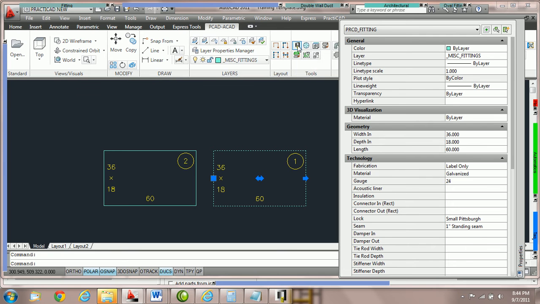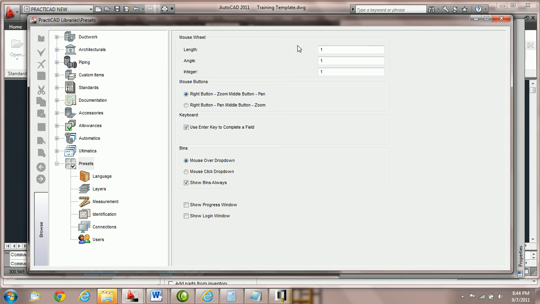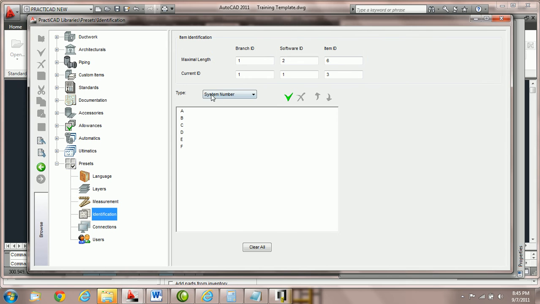So we're going to click on the library icon on the PractiCAD ribbon. If you're using AutoCAD, it'll be in the Express toolbars. And then we're going to go over to the presets section. On the left-hand side, we can see that we've got presets. And if we come down here and open up the presets and go to identification, we're now going to go to the mark or identification type, Mark As.